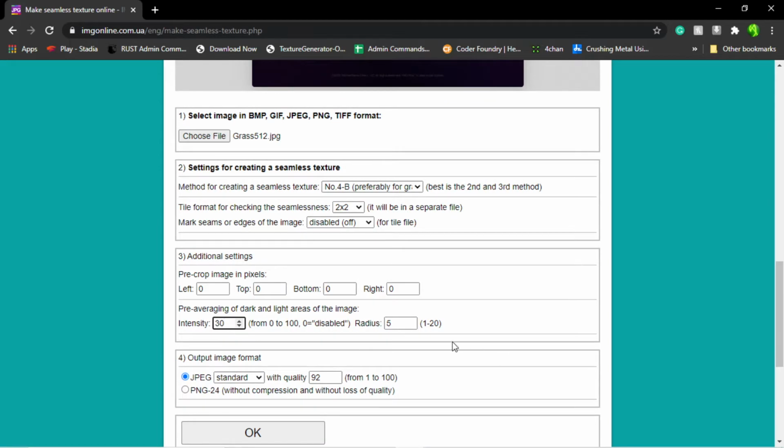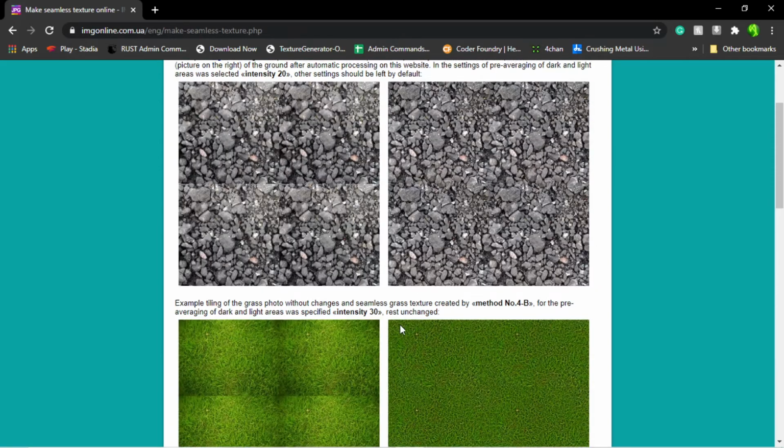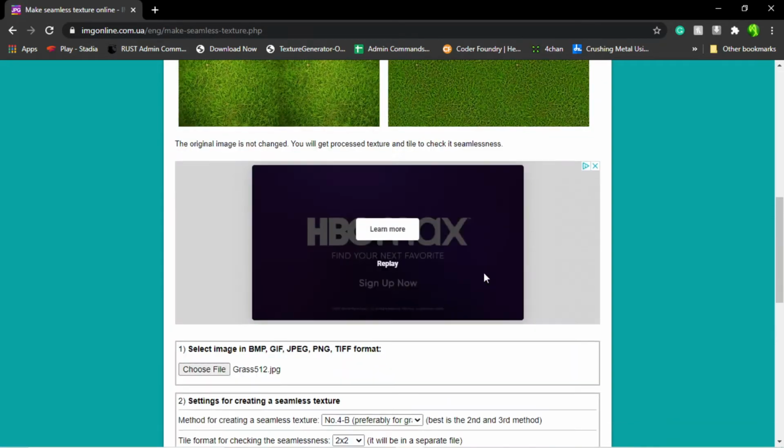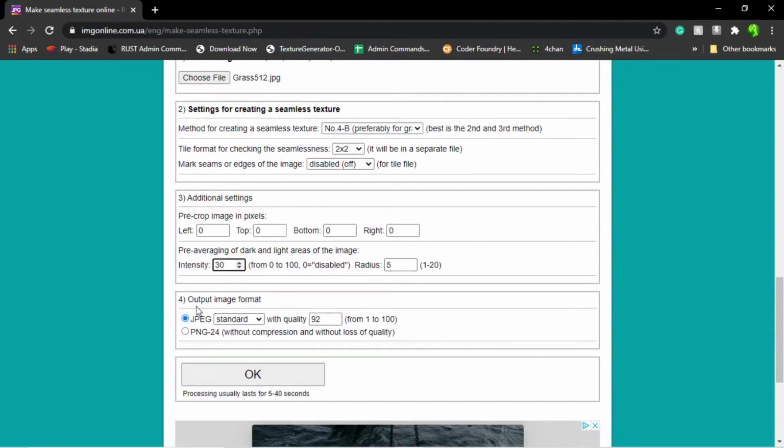So 30 it is. Radius, I don't know what they put for a radius. I'm just going to, yeah, fine, 5. Everything else is going to stay the same. JPEG 100, without compress. Yeah, no, I don't know how big that would be. And then you just hit OK. Wait a minute.